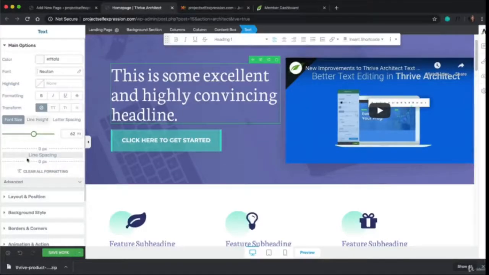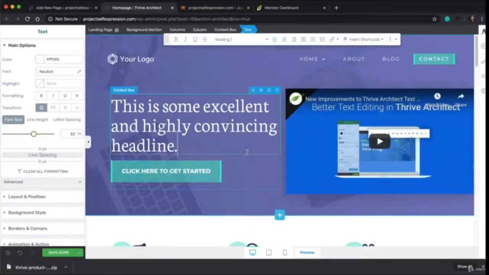And there are a lot of different options, and I know it's overwhelming at first, but don't worry because this gets much easier as you get used to it over time. And Thrive Themes also has a ton of free Thrive Architect tutorials if you want to go through that route instead.